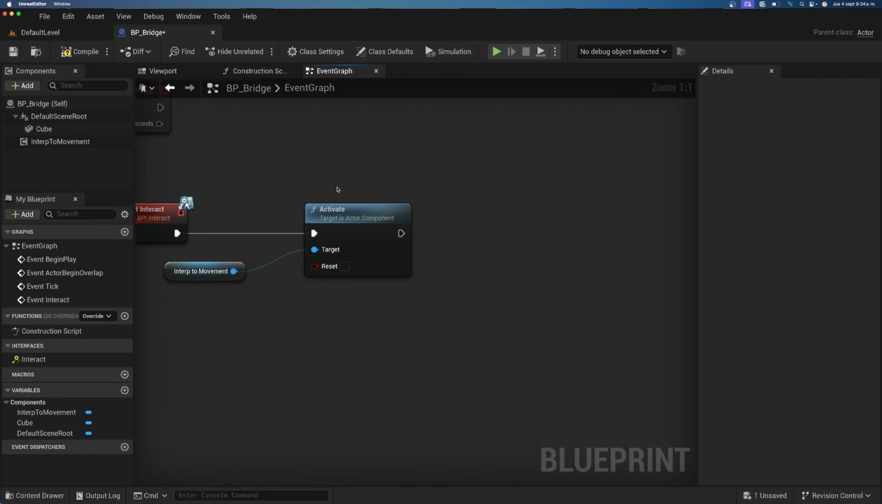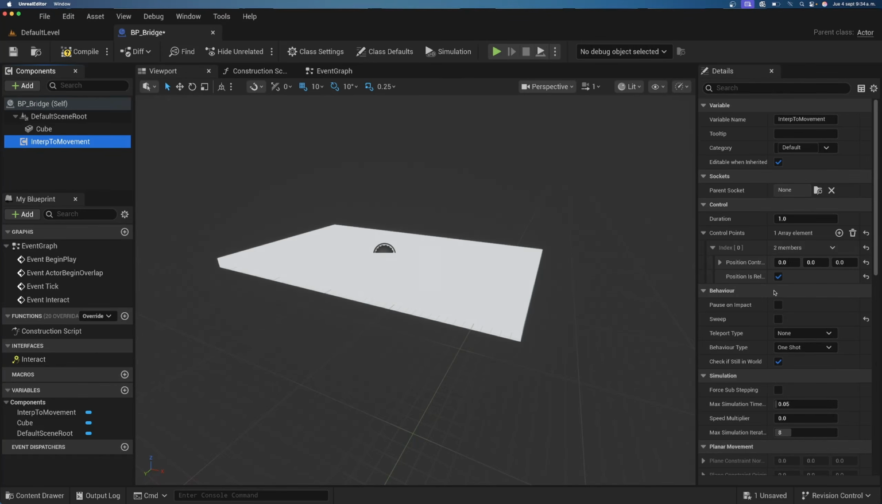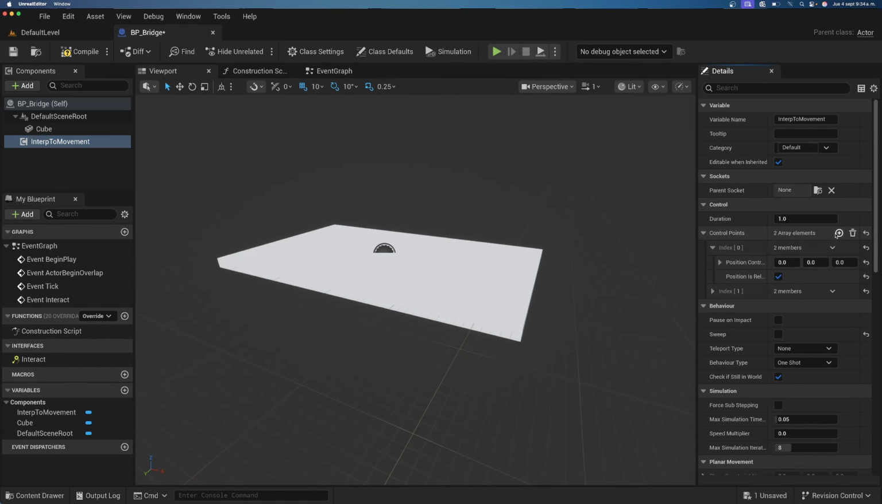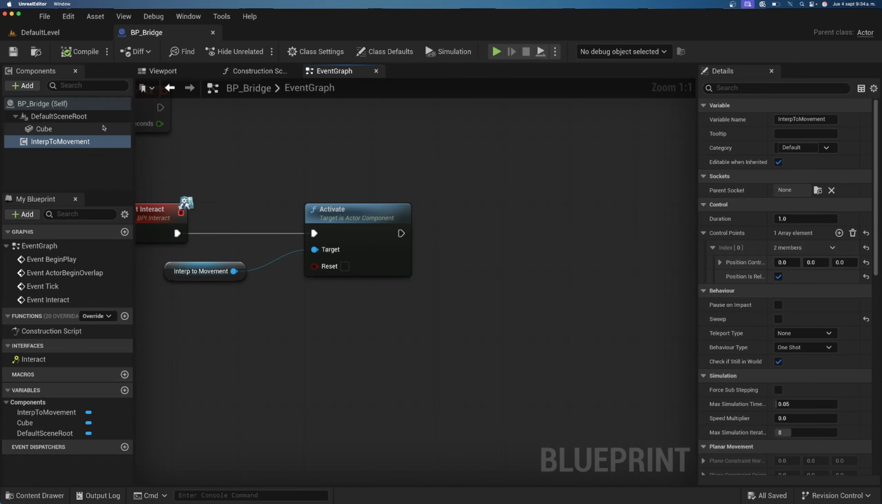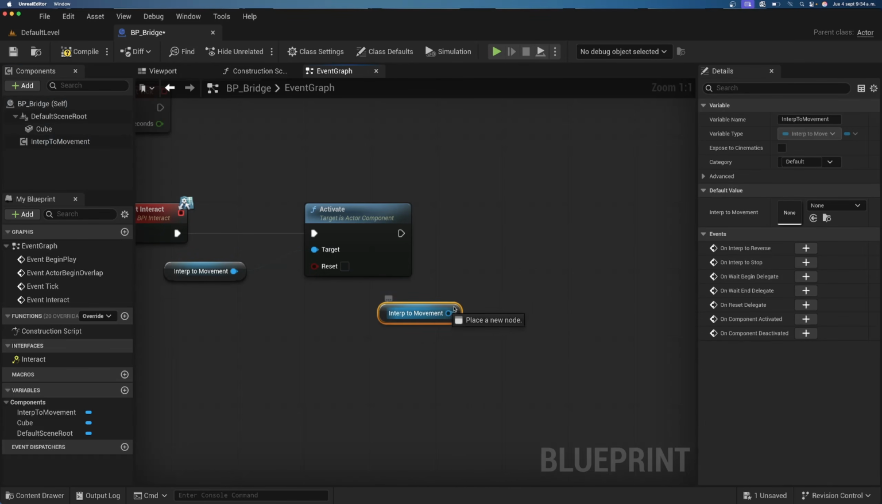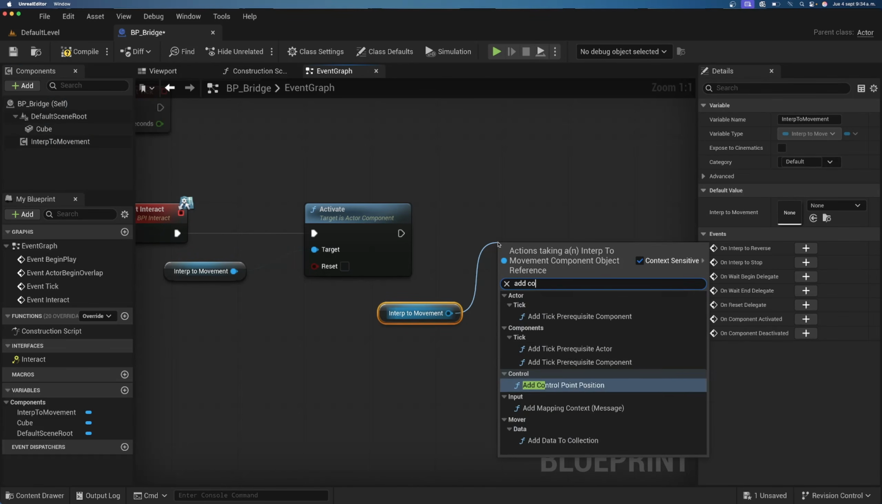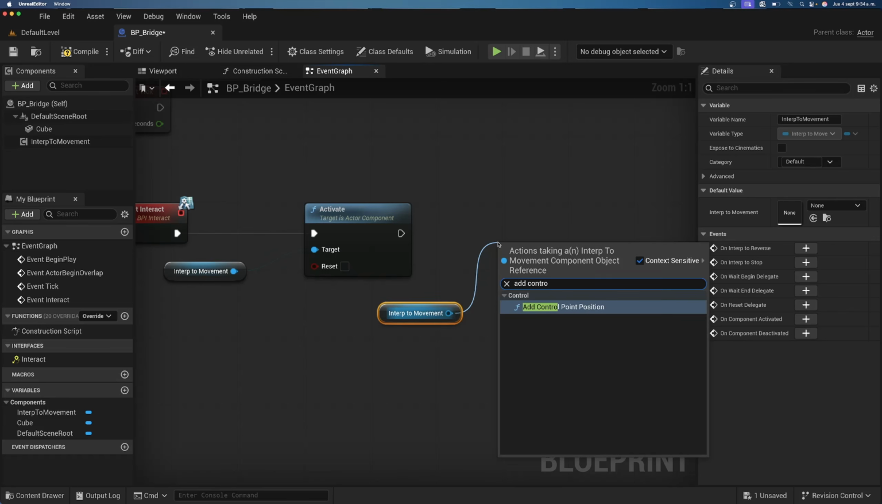And then we also want to add one thing, and it's the second control point, because right now in our component we only have one position, but we need the second one, so it will go to this second position. Okay, but this second position must be done by code, so we can do it in a very cool way. So first things first, just drag this over here and do an add control point position.